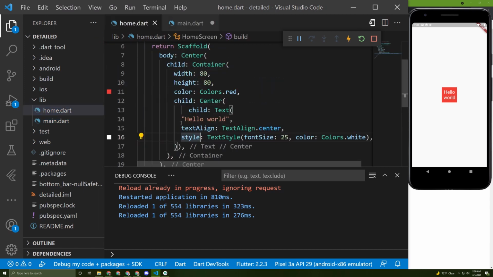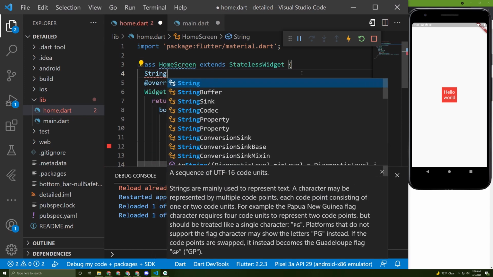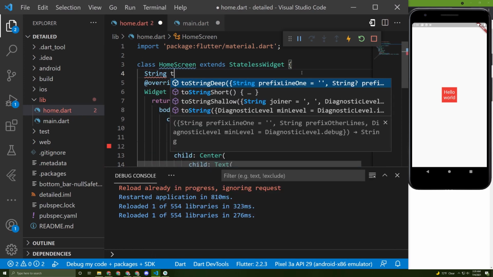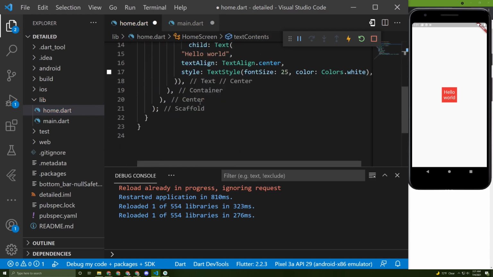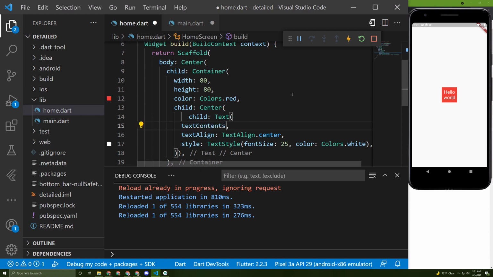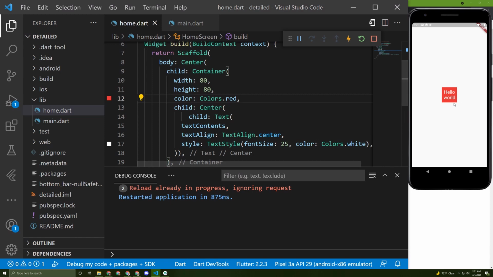Now, instead of this string, let's initialize a string here and use it. So string, let's say text content equal to hello world. It's still making an error. We just need to add this semicolon. Let's use this here. Let's restart the app and see. So nothing changed. All right, great.